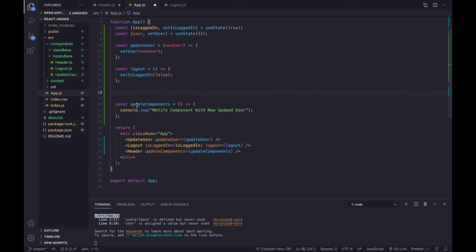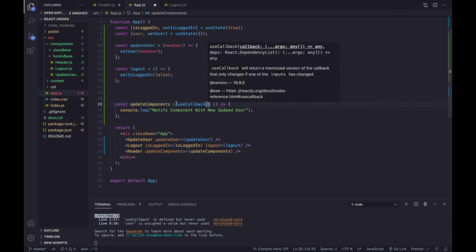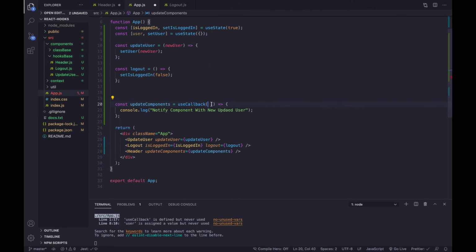So again, we want to update our function. We want to create a new instance of this function whenever our, let's say, our user has been updated, so we can notify our header. Okay, so let's go ahead and do that. So what I will say is useCallback. Okay, I will surround my function, which is this one right here. I will surround it.